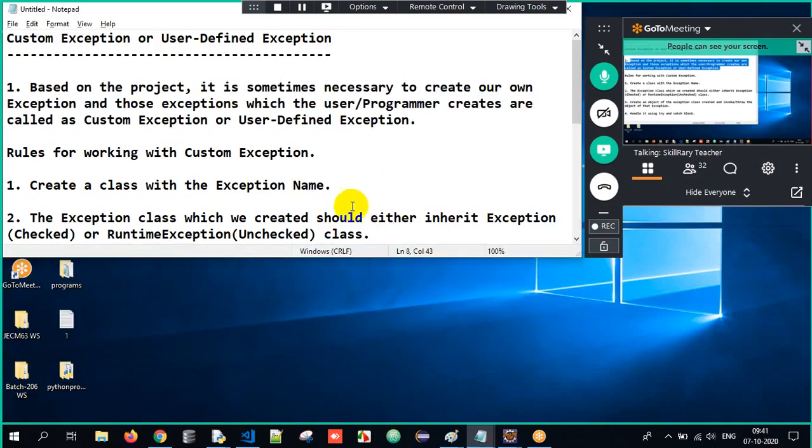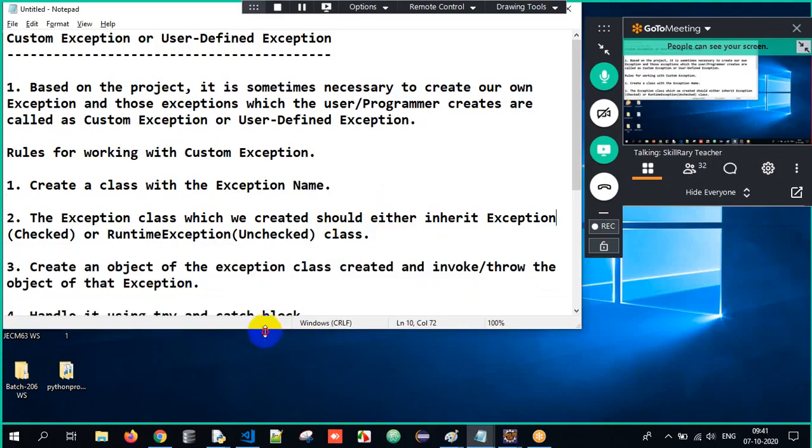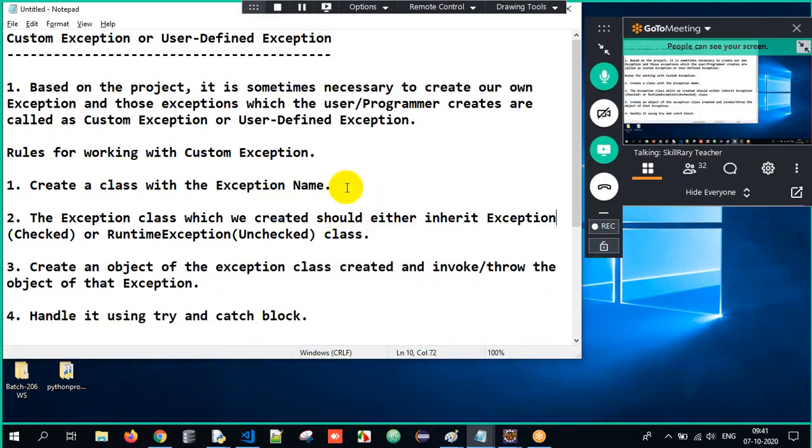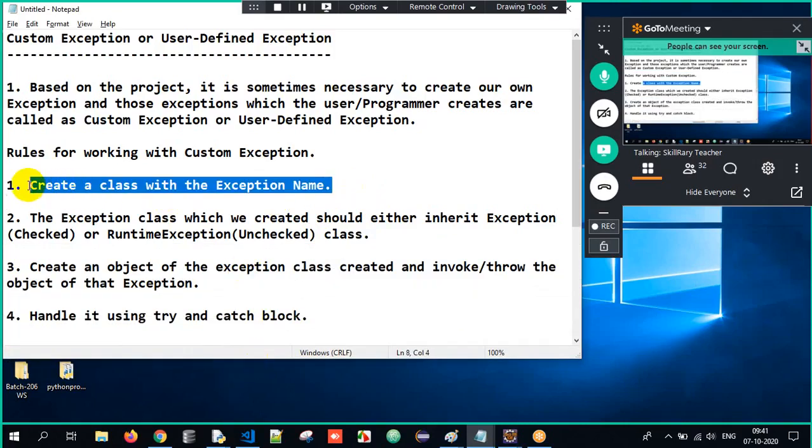But if you have to create an exception, we have to follow certain rules for it. What are the rules here? As I told you, these are the mandatory rules you have to follow. First, whatever your exception name is, you have to create it as a class. Why? Because all the exceptions are classes, right? So if you are creating your own exception, you have to create it as a class.